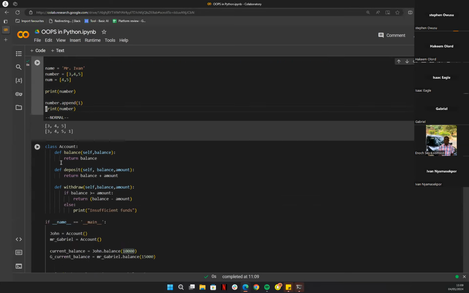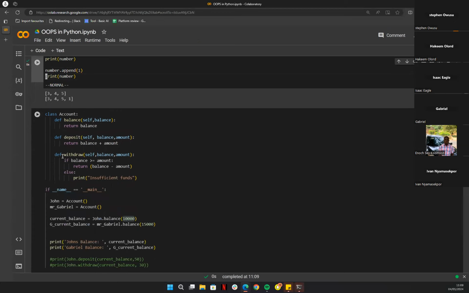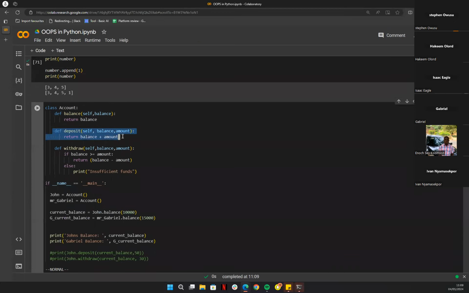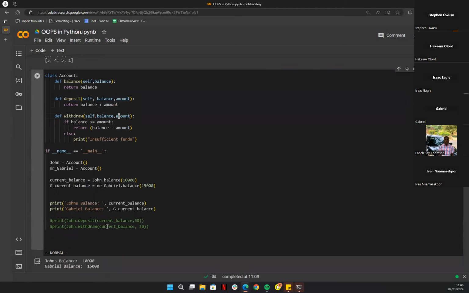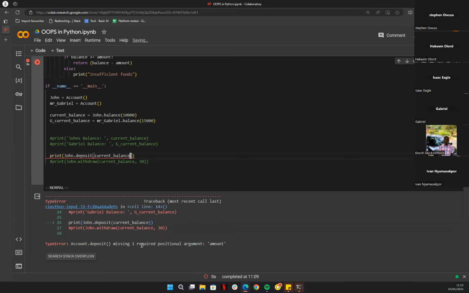Understood. The same way, if maybe we are depositing money, and I say dot deposit over here. Let me comment out this. So I'm depositing money. John is depositing money over here, but I don't add the amount I'm depositing. I'm supposed to get an error because I don't know how much I should deposit.